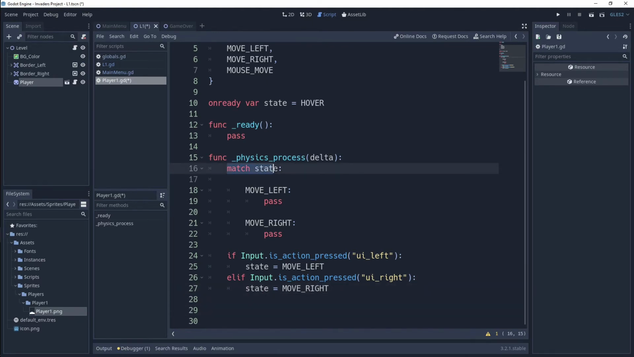So now, since we're matching the state, it's always checking if state equals move left or move right, and whenever we are pressing or holding down ui_left or ui_right, we're setting that state. So, just as a quick test, we're going to get the global position of our sprite, our player sprite, .x minus equals, I'm going to set this to 50. And the opposite of that, for the right, we're going to do plus 50.